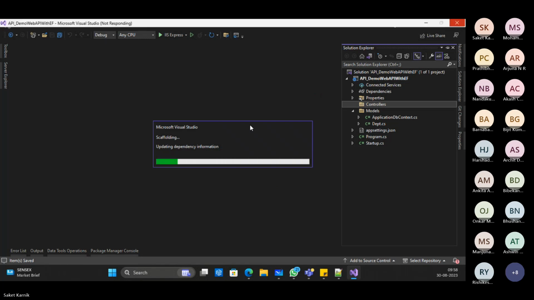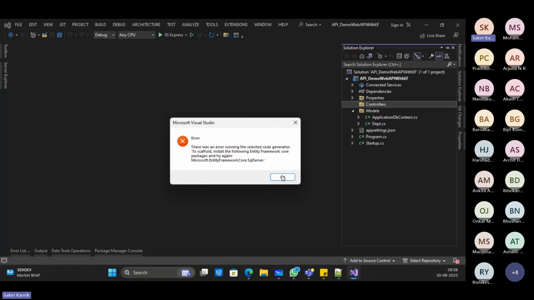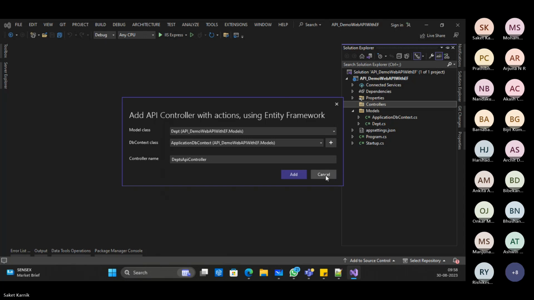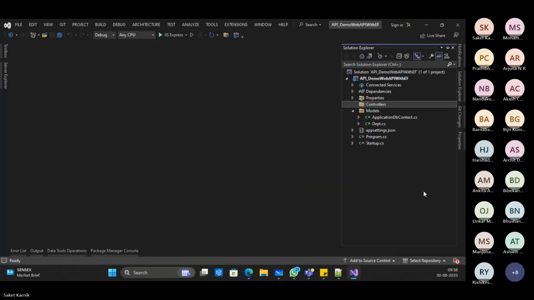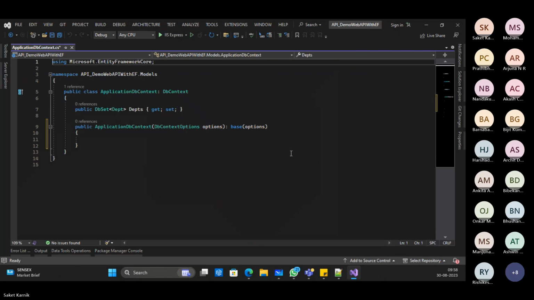Saket, can you go to application DB context once? Sure. Just one moment. Here it is. Okay, yeah, thanks.